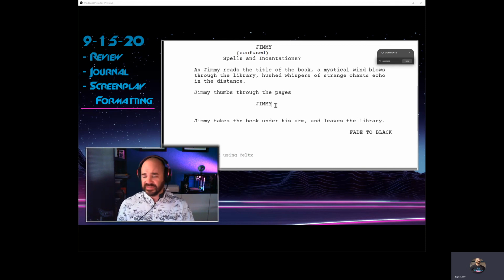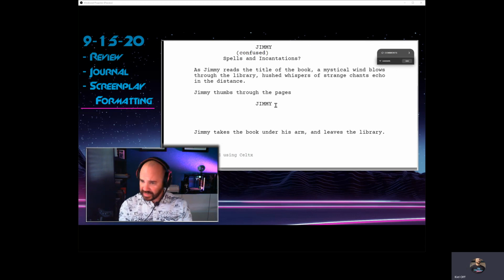So that is a nice time saver. It also will remember scene headings for you. So if you end up going back to a scene multiple times, it'll fill those in for you automatically as well. So Jimmy thumbs through the pages, and Jimmy is going to read some of the titles of the pages.